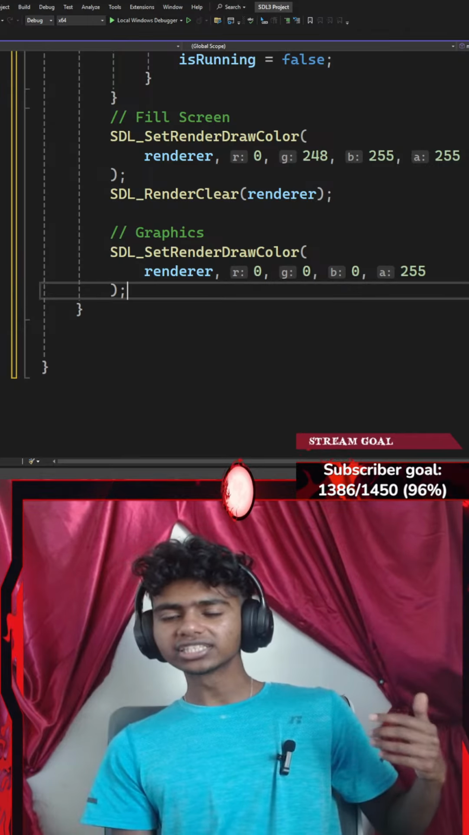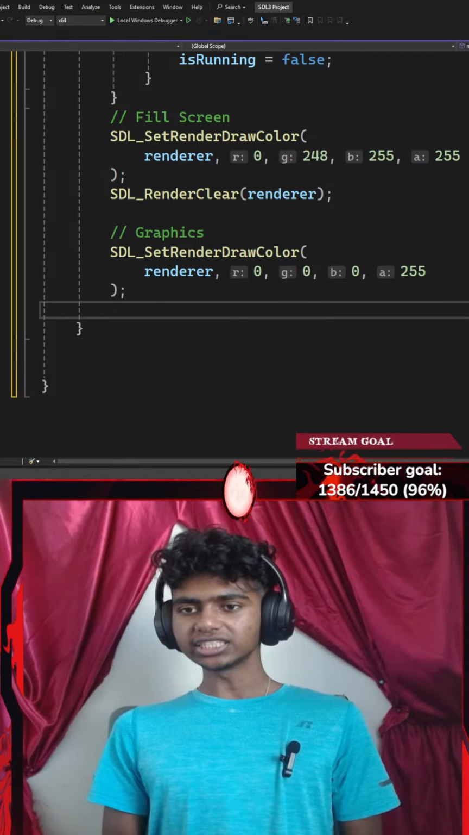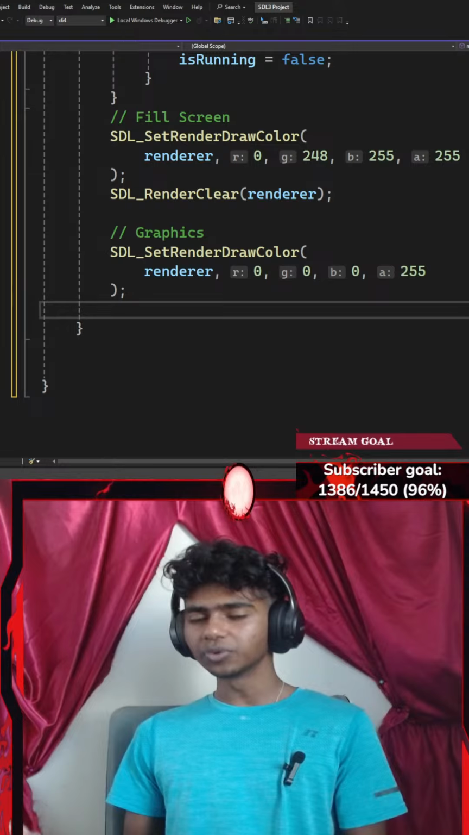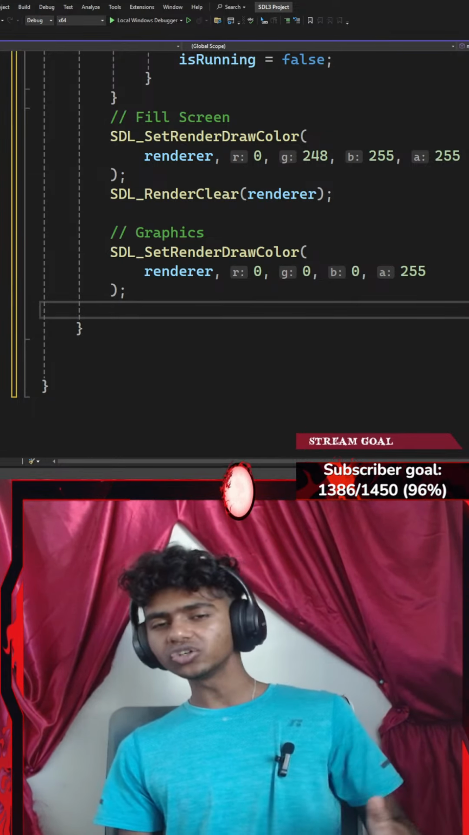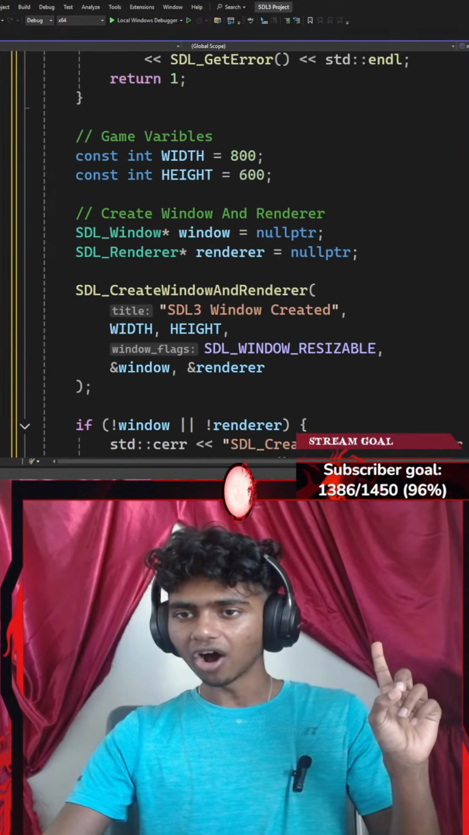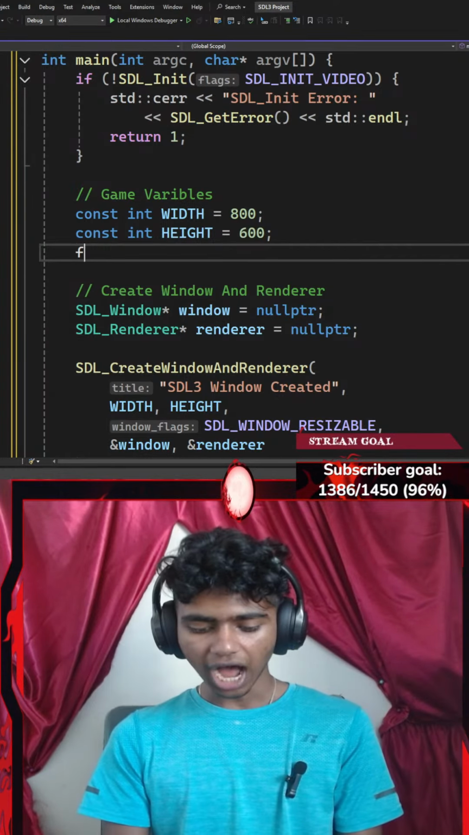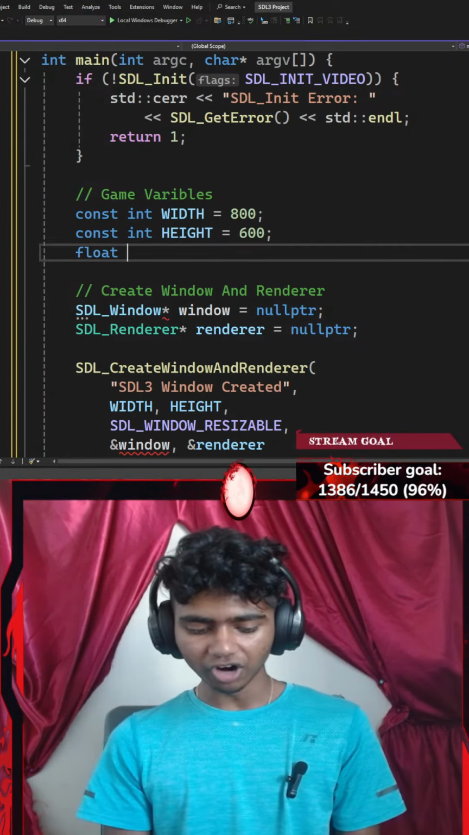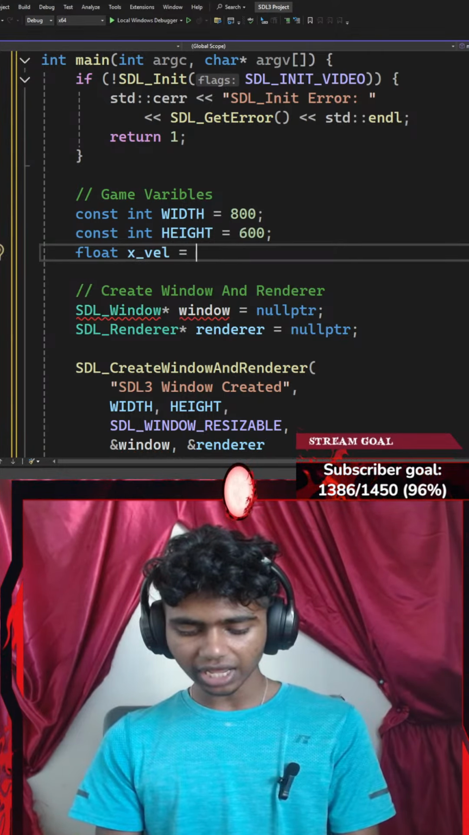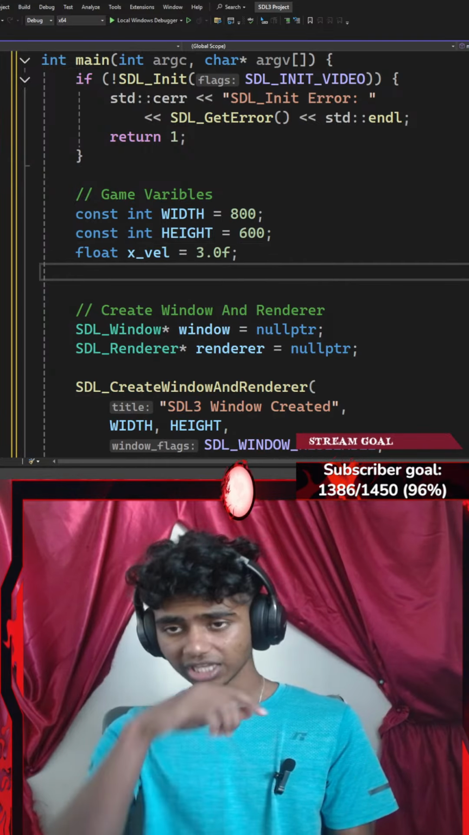That's it. Now, once I've set a color to my renderer, let's go ahead and actually color my rectangle, or fill my rectangle with this color. Although, to do that, I do need to know where my rectangle actually is. For that, I might need to create offsets and velocities as well. So, under my game variables, I'm going to create a floating point number like x-axis underscore velocity, which is going to be set to something like 3 pixels per frame, a floating point, ending with a semicolon.